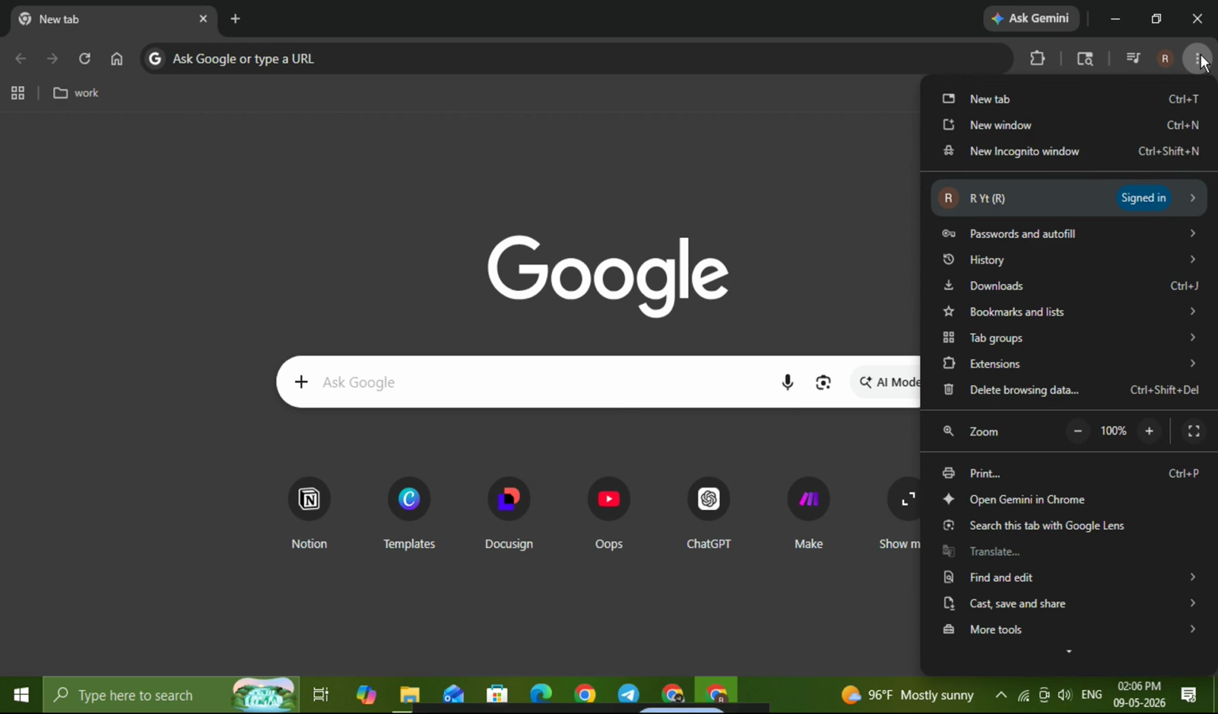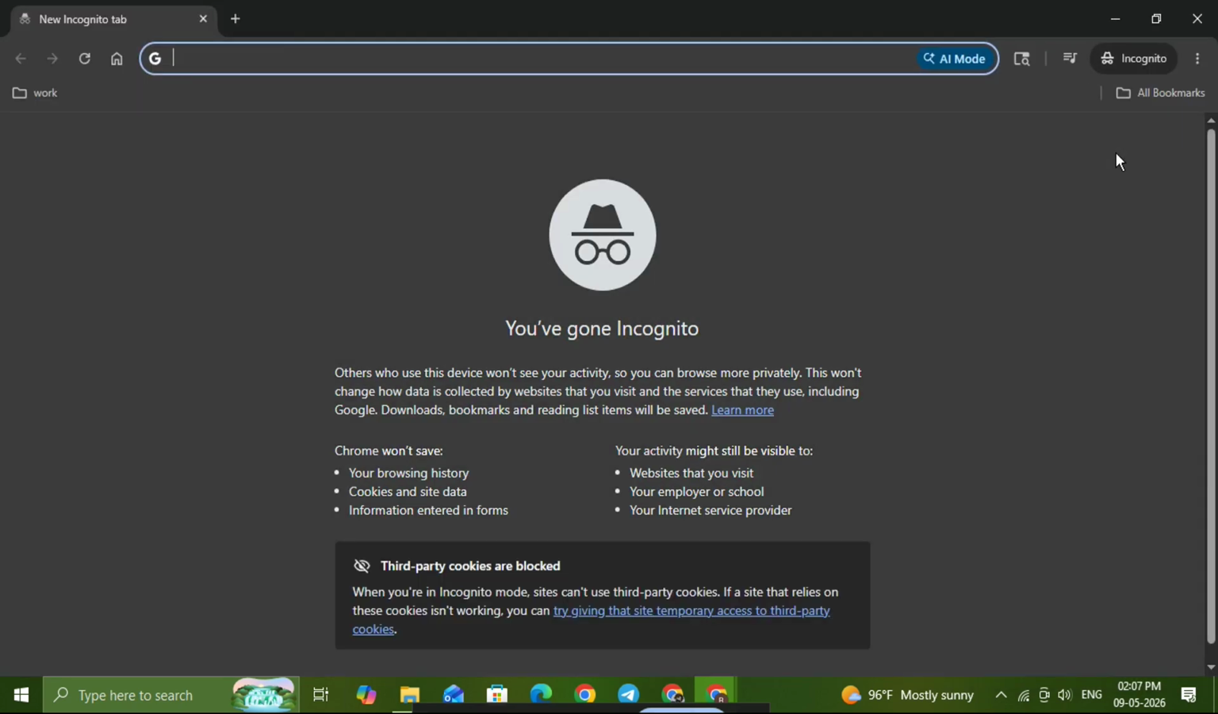After the menu opens, look for the option that says New Incognito Window. Depending on your browser version, it may appear a little lower in the list, but it will still be easy to find. Click on New Incognito Window, and Chrome will instantly open a brand new private browsing window. You'll know you're in incognito mode because the window will have a darker theme and usually show the incognito icon, which looks like a hat and glasses.